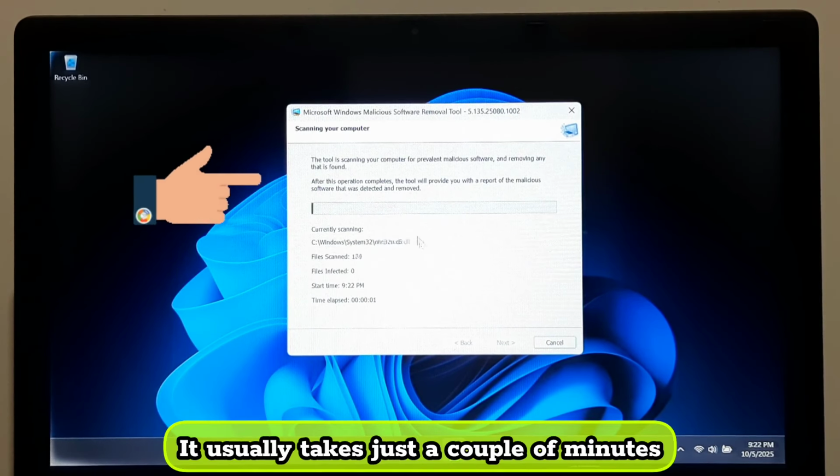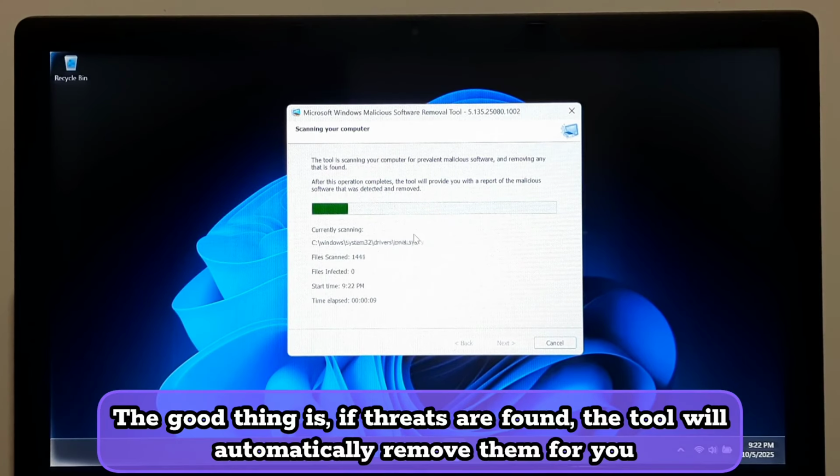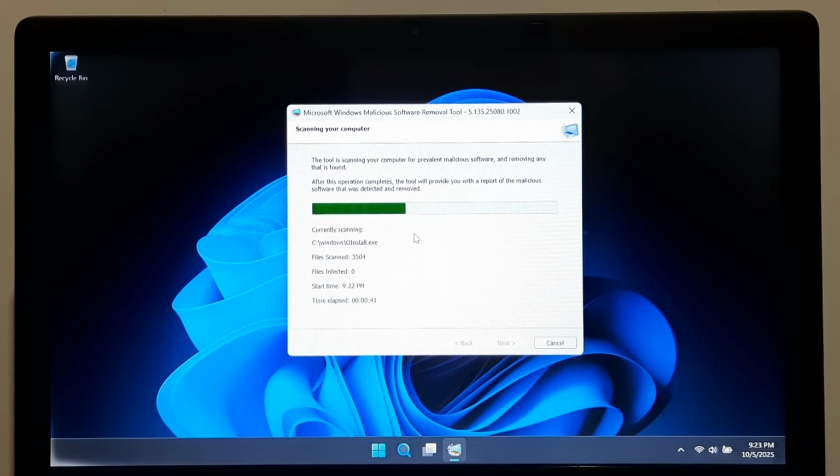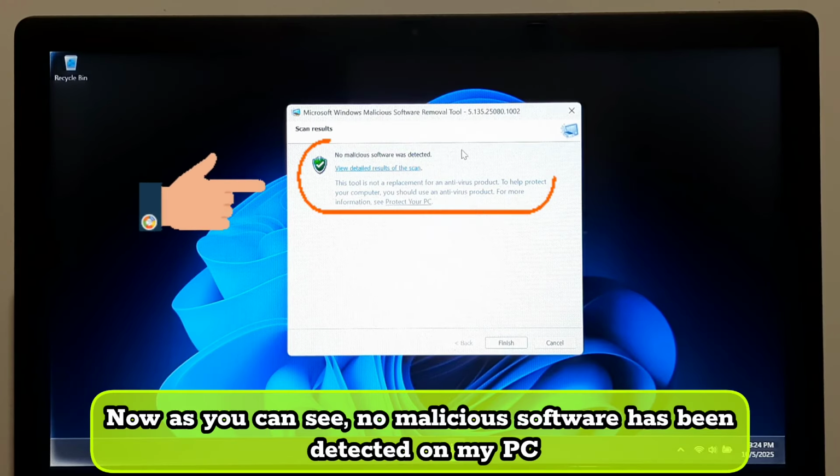It usually takes just a couple of minutes. If anything suspicious shows up, the tool will recommend running a full scan afterward. The good thing is, if threats are found, the tool will automatically remove them for you. Now as you can see the message, no malicious software has been detected on my PC.